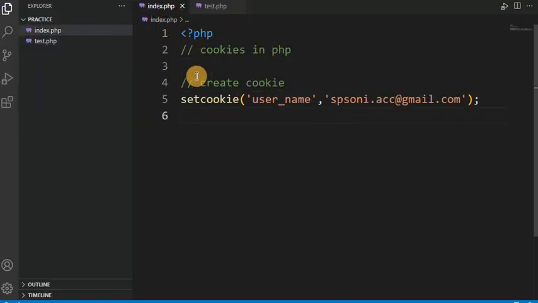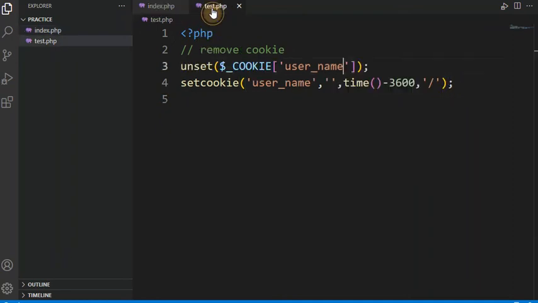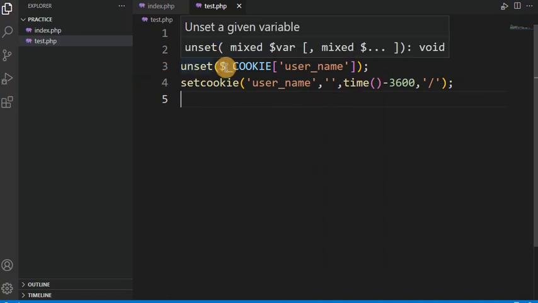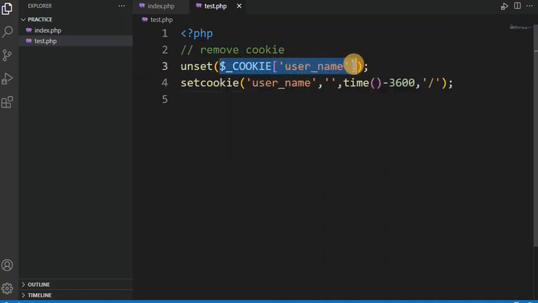Here you can see that with the help of the setcookie method, we are setting the value of this cookie key, that is the username. The value is this one. And in the other page we are going to remove this cookie. Here we have to call two things. The first is to unset the key value with the help of the PHP unset method. It will remove this key from the browser cookies, and after that we can expire it.